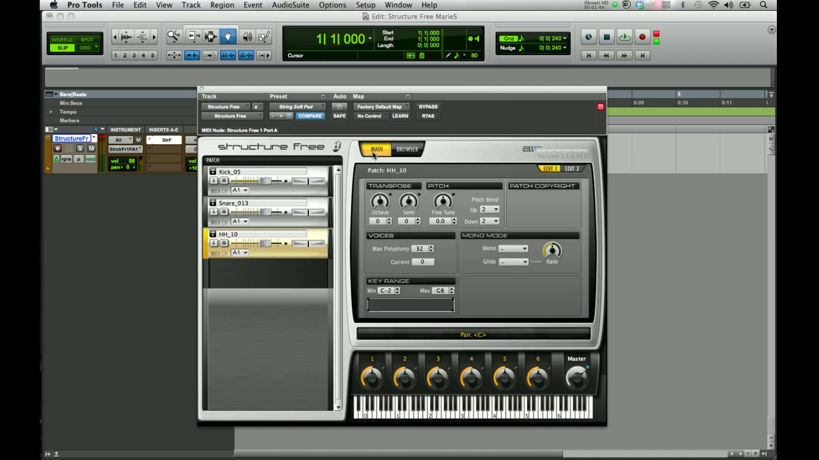So I come back over to the main menu and come over to key range. I'm going to highlight and select the kick patch, come down to key range and make this C3. So that now is the only note assigned in the Structure Free keypad for the kick.